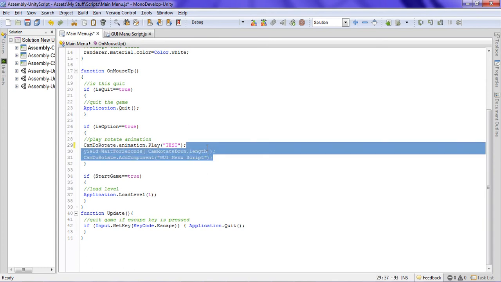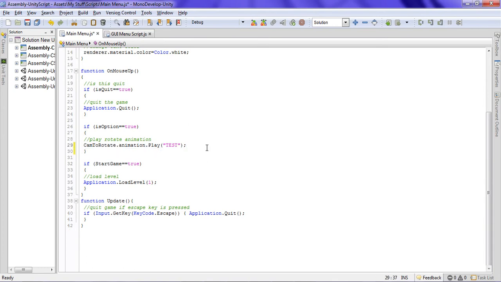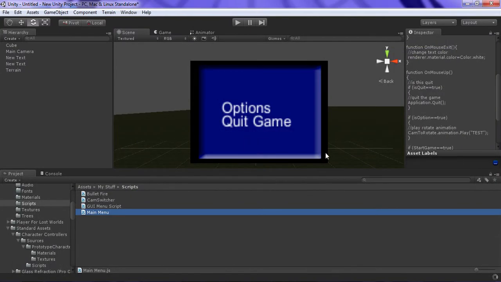We do not need this because it doesn't exist in our code here. That's just for my personal code. So let's go ahead and save that, minimize this, and test this.